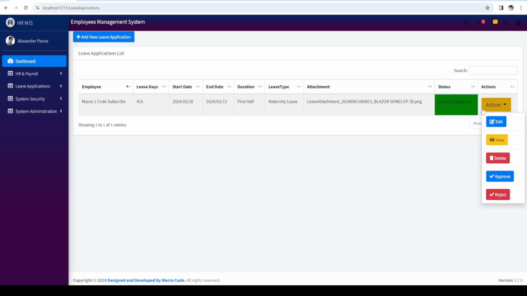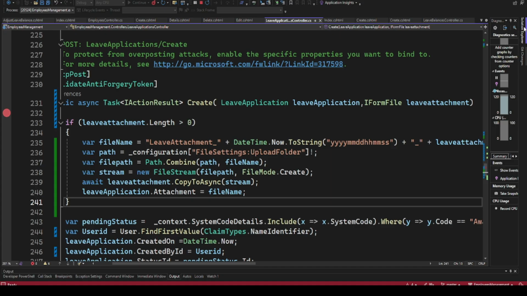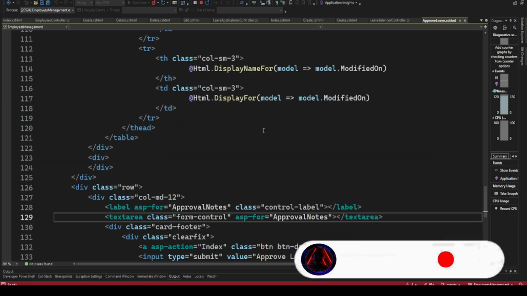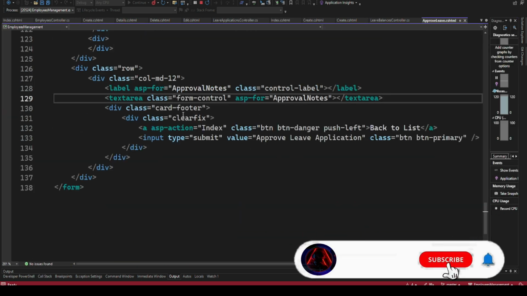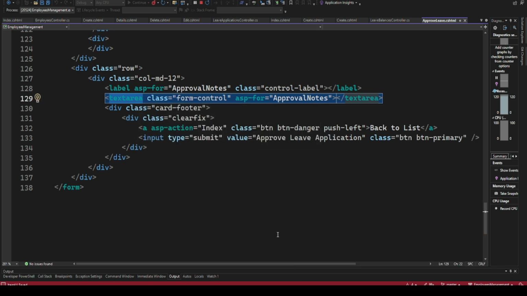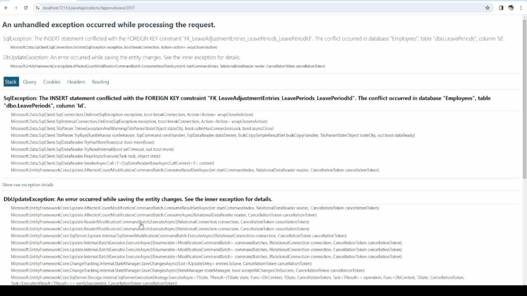So after that, we can actually approve our leave. So if I click approve, I should be able to provide the notes. So here I'll say approved. So if we go to our leave and we have approve, you should be able to see that we are providing a text area to provide the details. So if I click approve, we should be able to save, but there's something wrong.